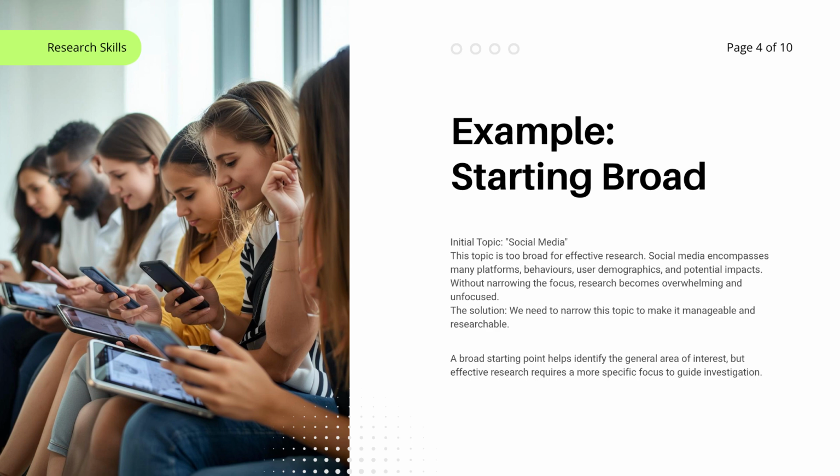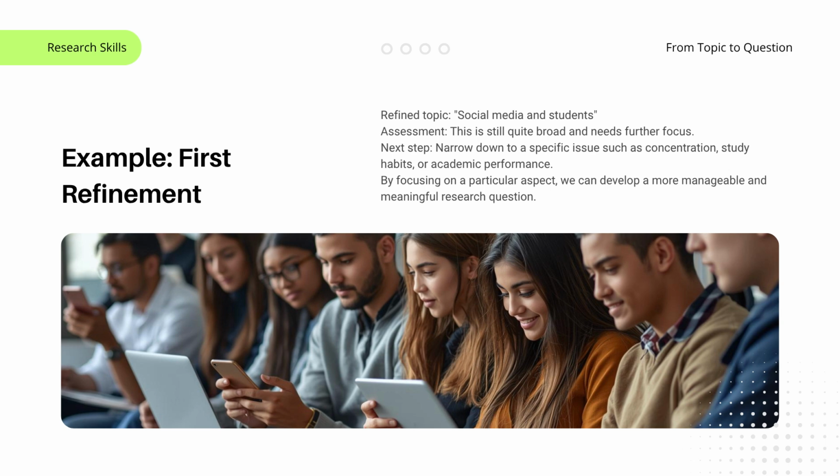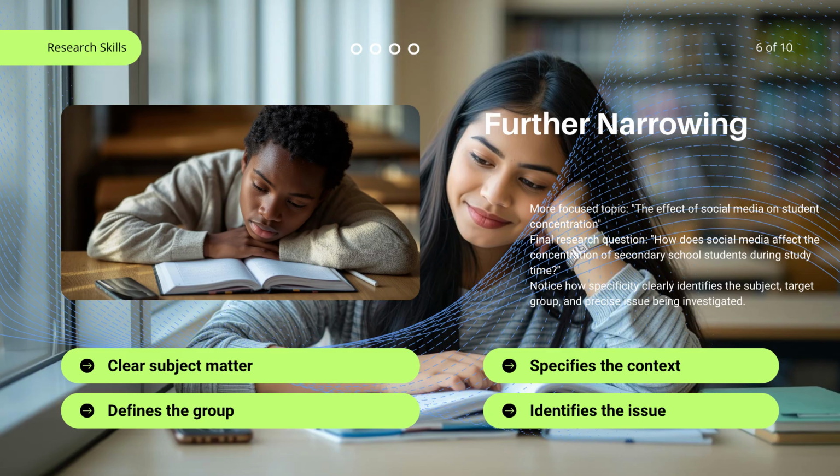For example, we might refine the topic to focus on students. Now the topic becomes social media and students. But this is still quite broad. We can narrow it further by focusing on a specific issue. For instance, we might focus on concentration or study habits. Now the topic becomes the effect of social media on student concentration.